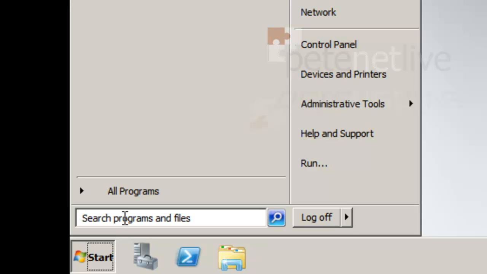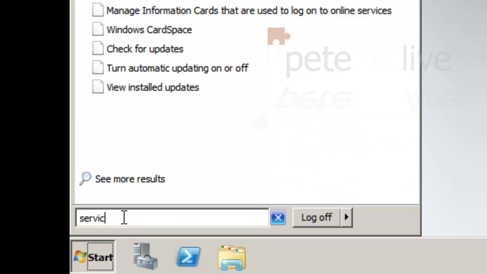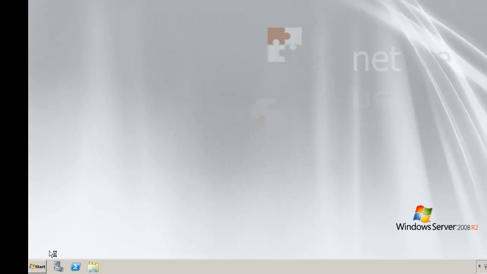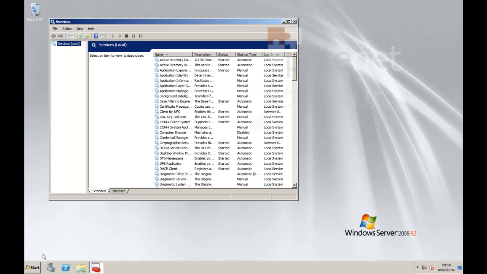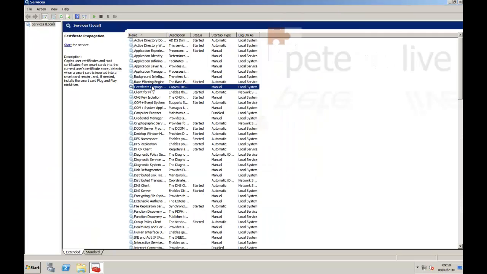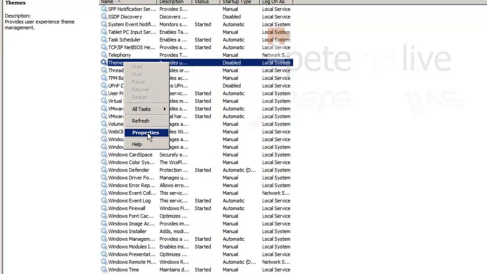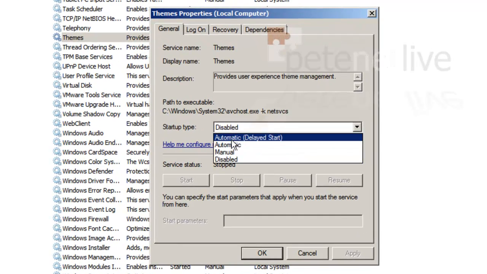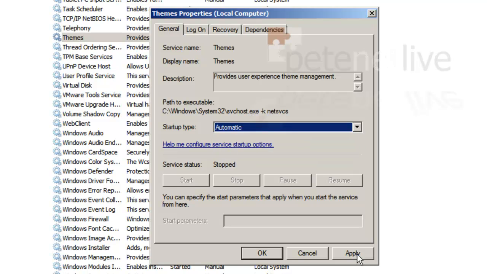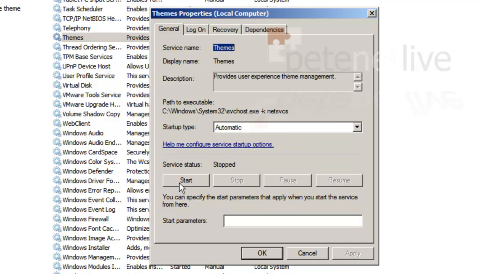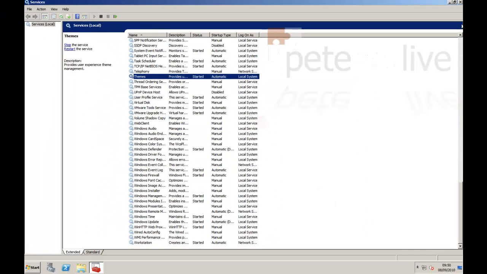Now I'm going to want to start a service up. So type in services.msc. I'm just going to maximize that so you can see what I'm doing. And the service we're looking for is called Themes. Right click it and select its properties. And at the moment you'll see it's disabled. Change its startup type to automatic, click apply, and then you can start the service. Okay, and we can close that down.